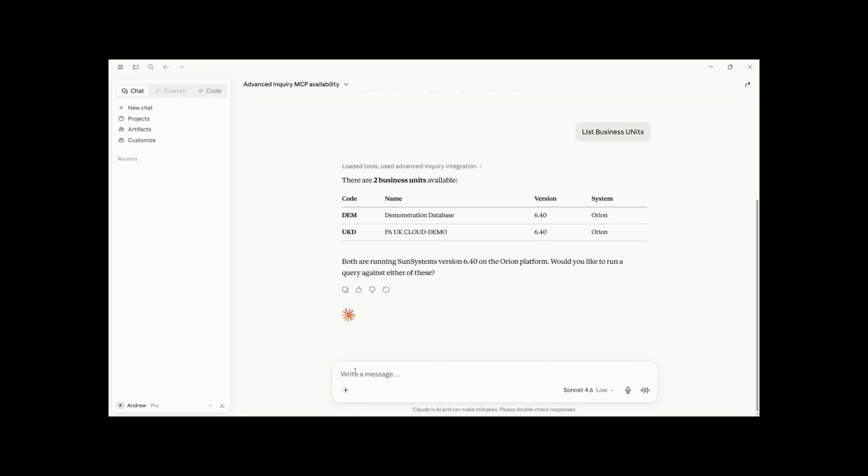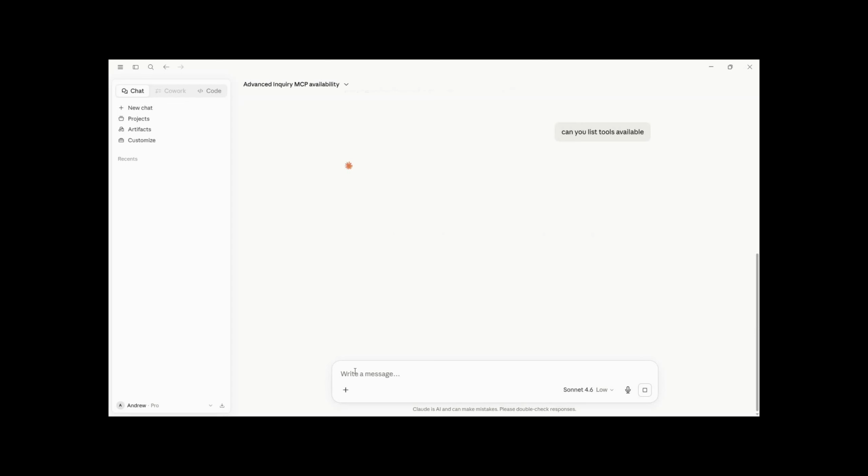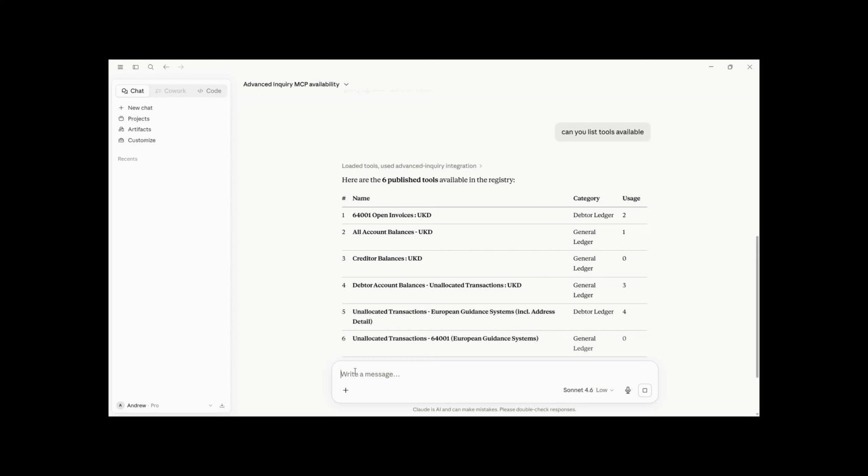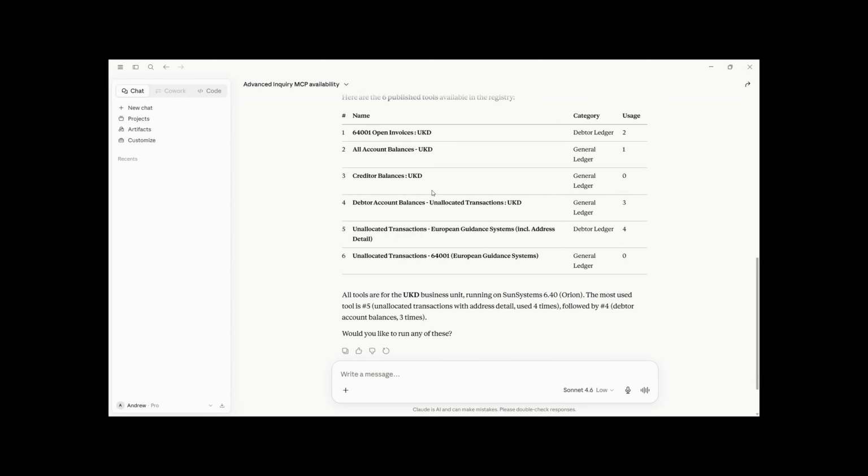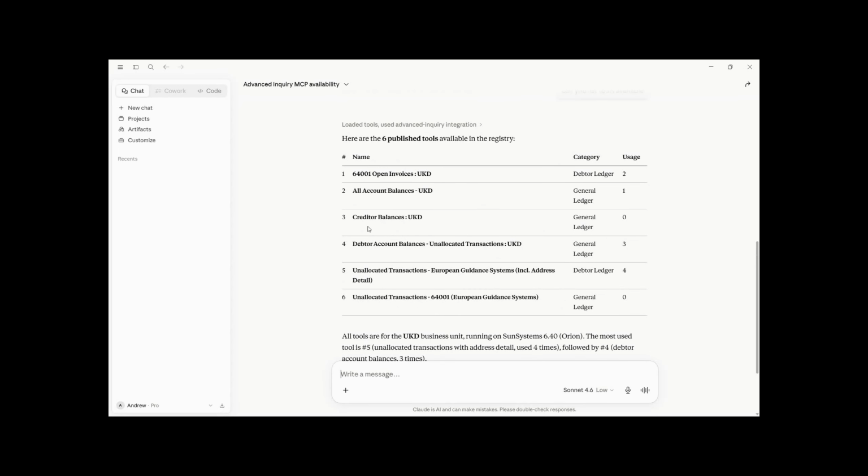I'm going to ask if it can list the tools that are available that I've saved within Advanced Inquiry. You can see that it's showing us the 6 published tools based on the queries that I've saved and made available in MCP. Remember that this is not definitive in that I can run inquiries against Advanced Inquiry within the AI model without having to utilize these individual saved tools. These just make it easier if I've already got something predefined.